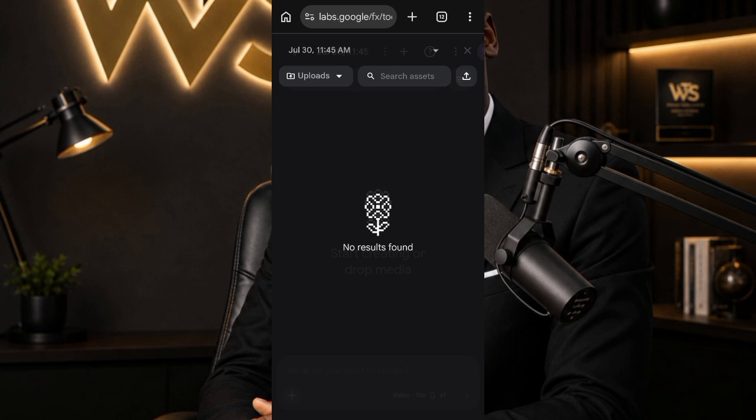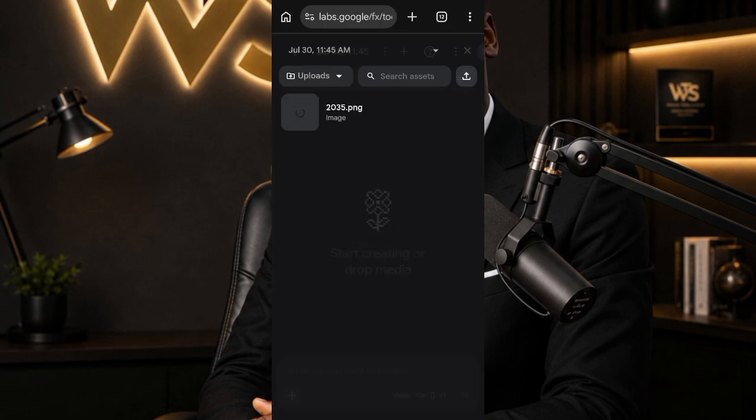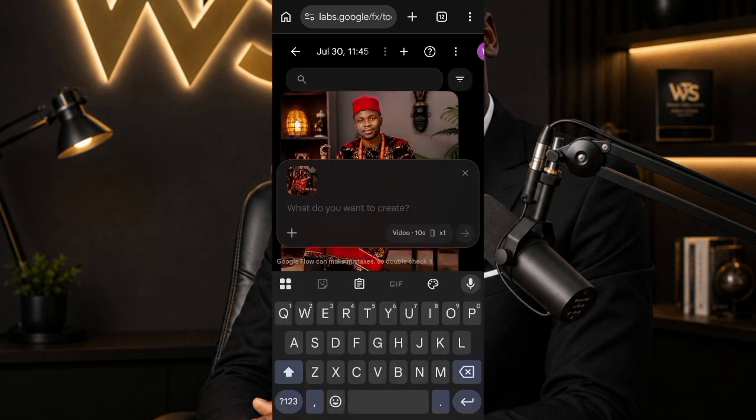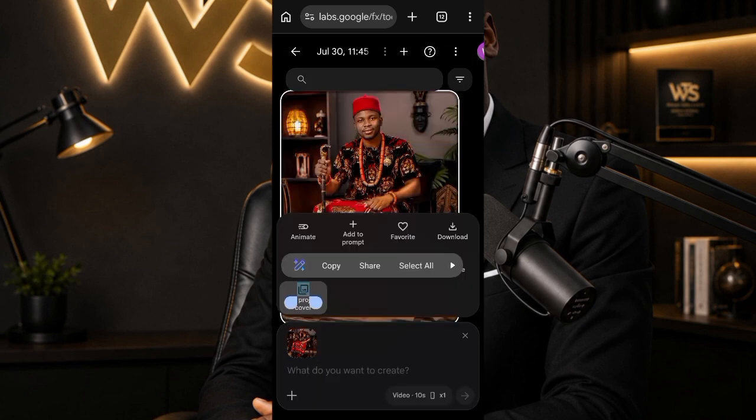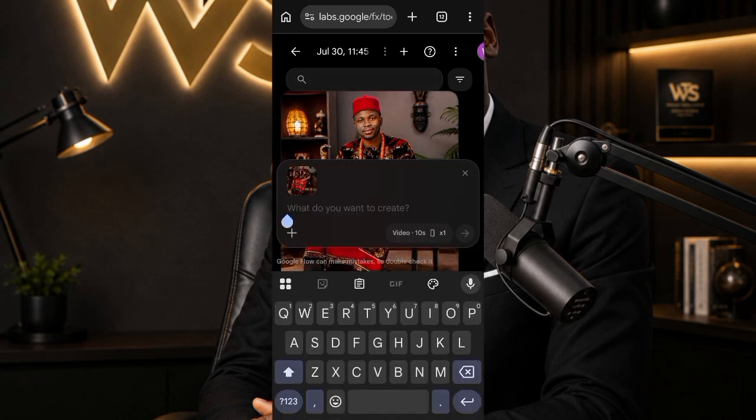Now you tap on this upload icon. Do you see where I'm pointing? So you just tap on it. Now you are going to upload that particular image. All right, once it's done loading, the next thing you need to do is to tap on the image. When you tap on it, if yours did not add like this as you just added here, just tap on the image itself and tap on add to prompt. Do you understand? So the next thing you need to do is your settings.